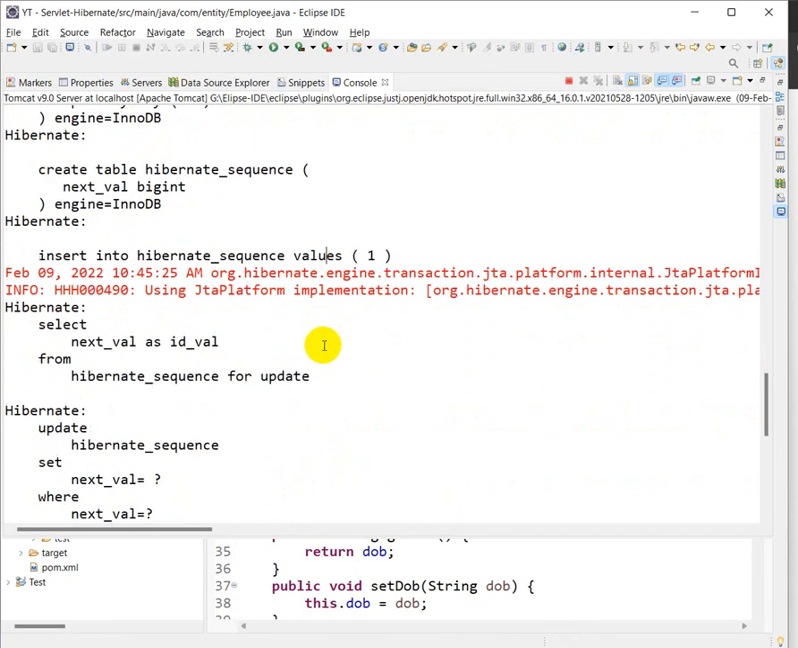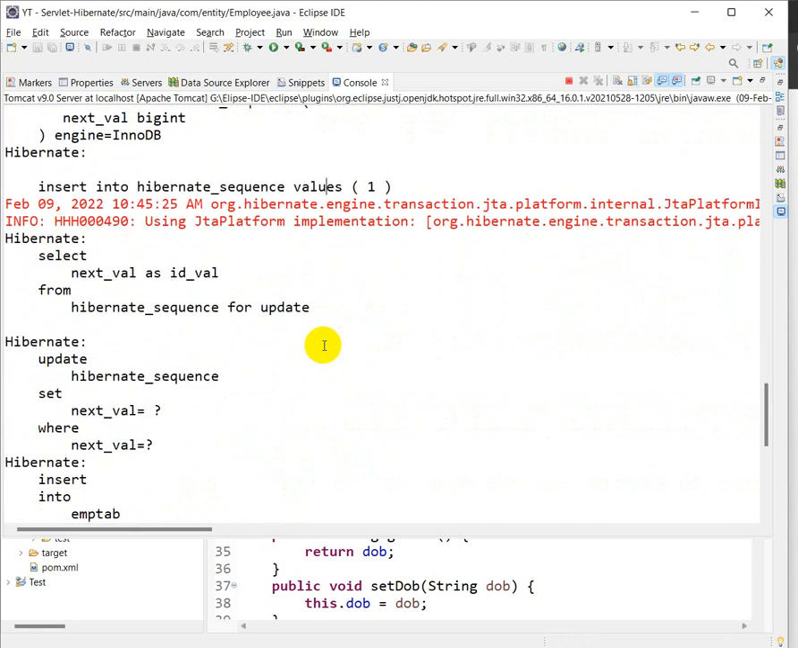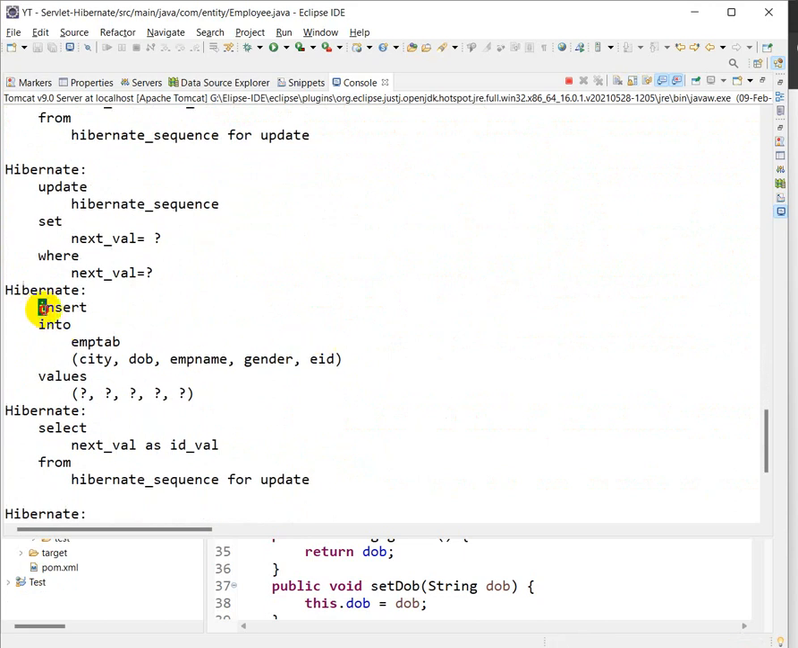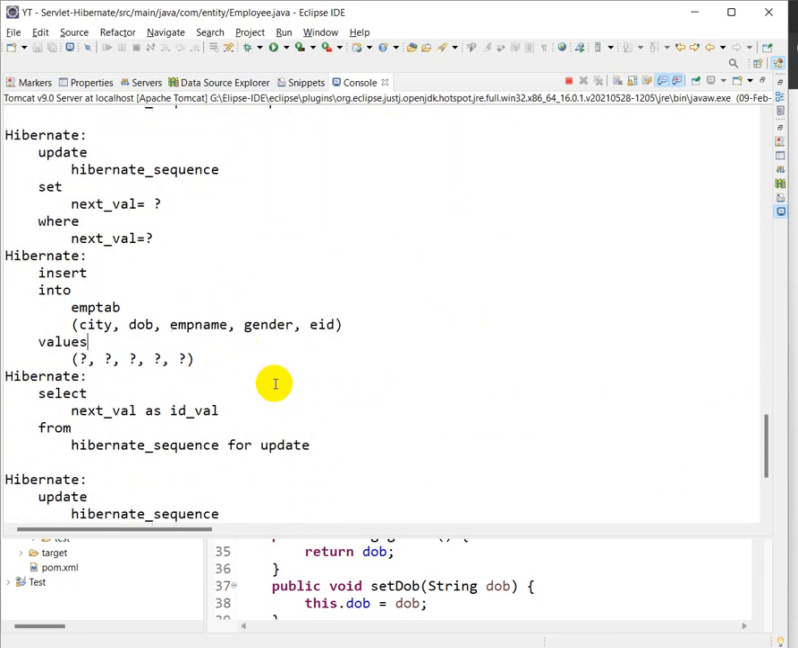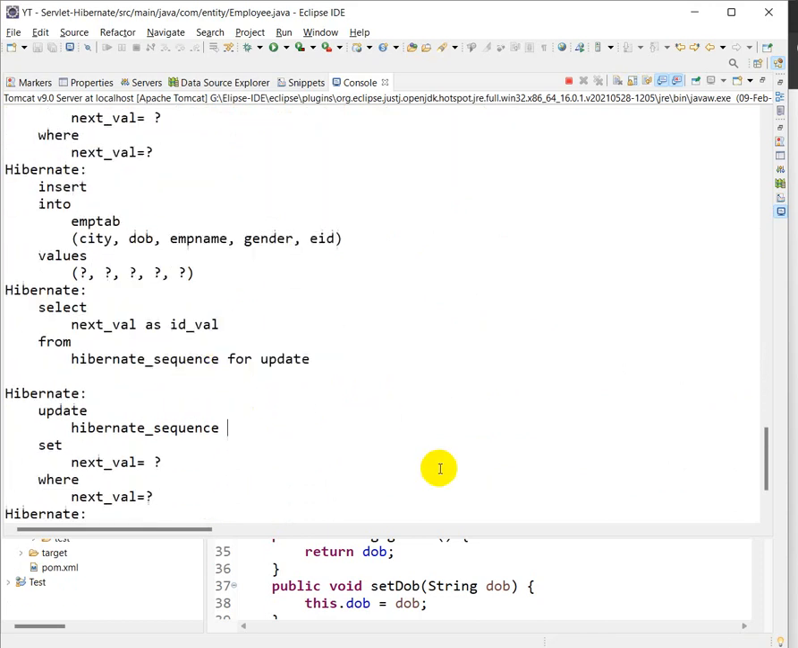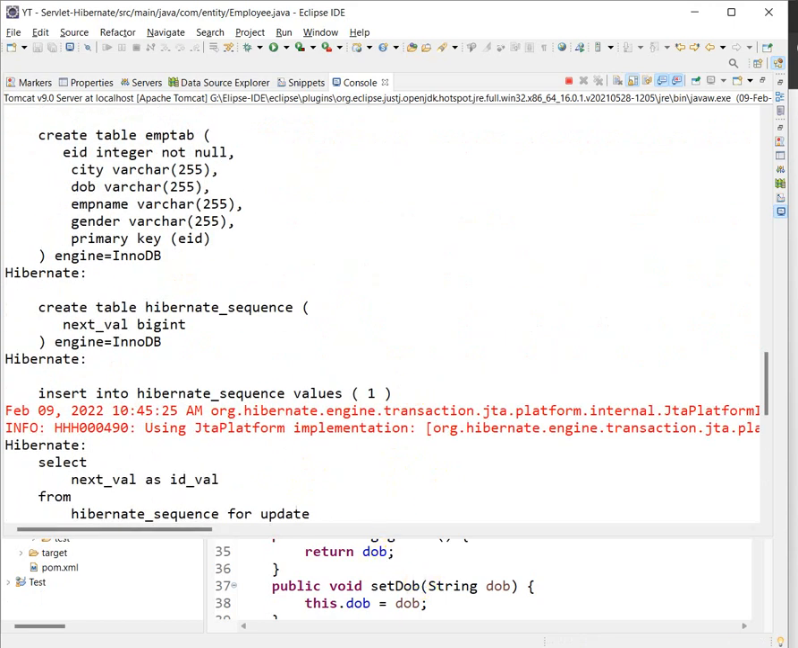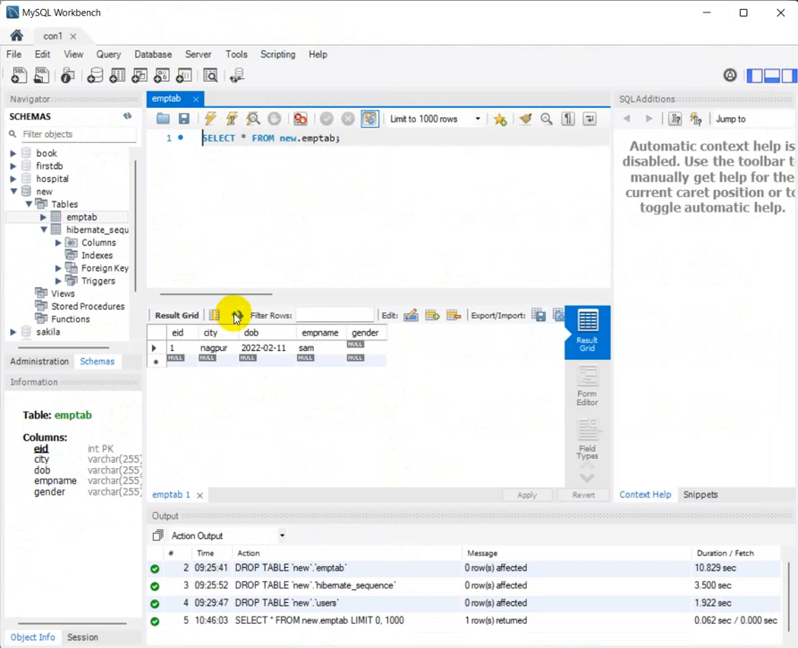Now next it will insert the values into the table. Here you can see the insert query: insert into employee_tab, city, date of birth, employee name, gender, and employee ID. So here you can see the queries are generated and the table is created by Hibernate. So if we go here, refresh, here the gender is not coming. I think there is some problem.